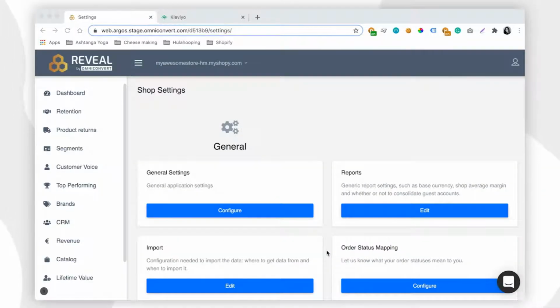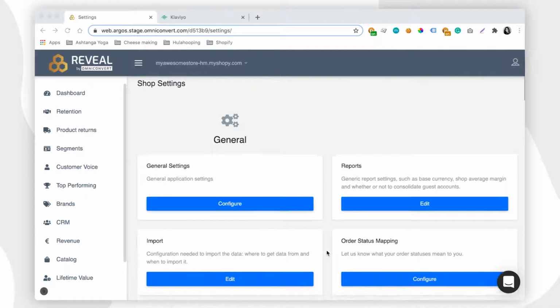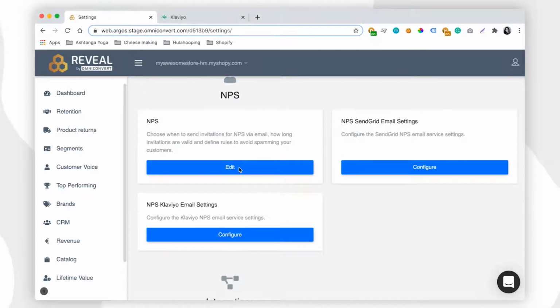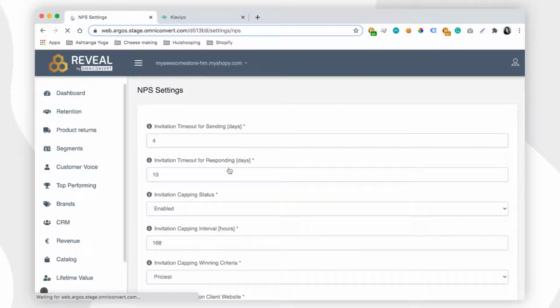Moreover, a new campaign will be automatically created in Klaviyo once you've set up the integration in Reveal. Now we have to choose when to send the Net Promoter Score invitation via email, on which page it should be displayed, how long invitations are valid, and define rules to avoid spamming your customers. Go to the settings again and click on the Net Promoter Score settings. As you will notice, some fields are already pre-filled with default values, while others require your input.